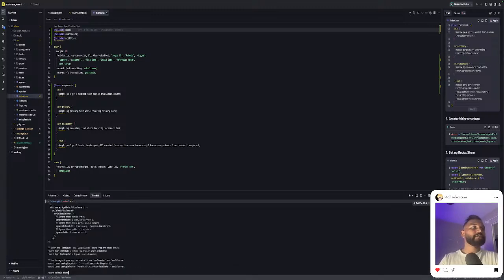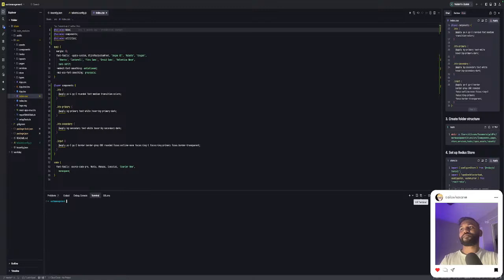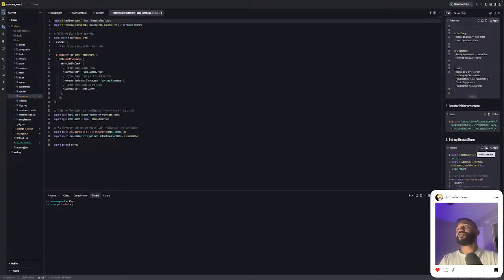Oops, my mistake. This is gonna be annoying to remove, so I'll just open a new one. CD blues. Yeah, we're here. So it basically wants store.ts. Yep, we want store.ts.